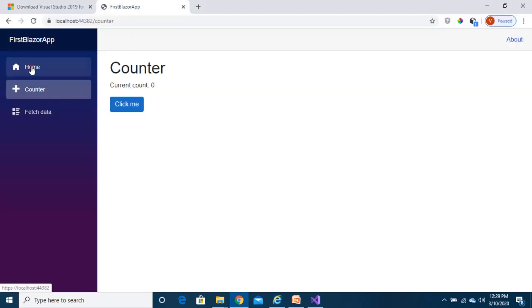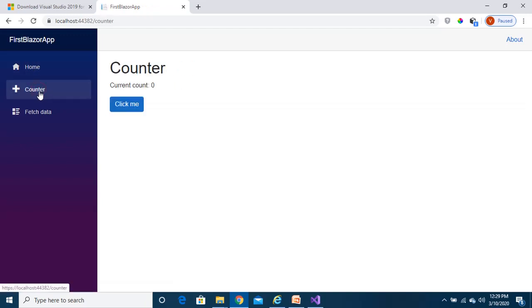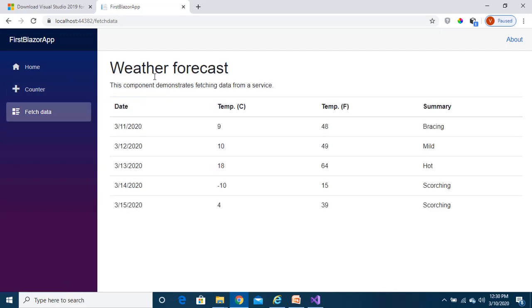I have just opened the same URL in Google Chrome. I'm clicking Counter. Let's click on the Click me button. Yeah, it's incrementing. Fetch data. This page shows the weather forecast. Here we are just calling one service, the weather forecast service, fetching the data and displaying it here.